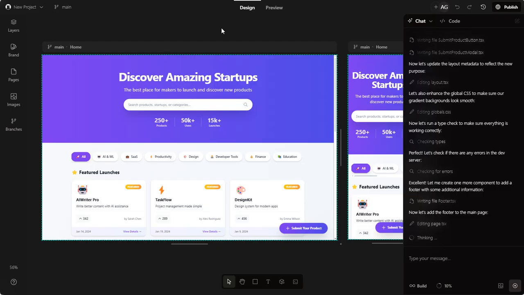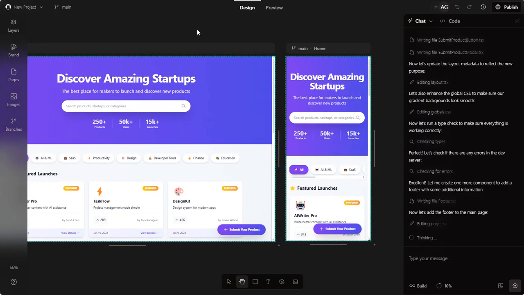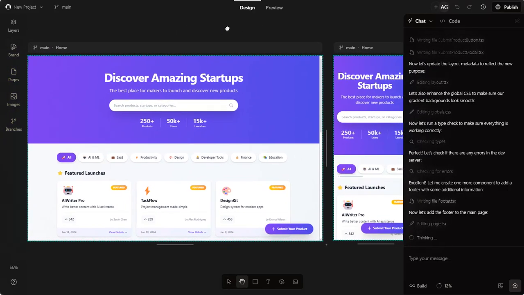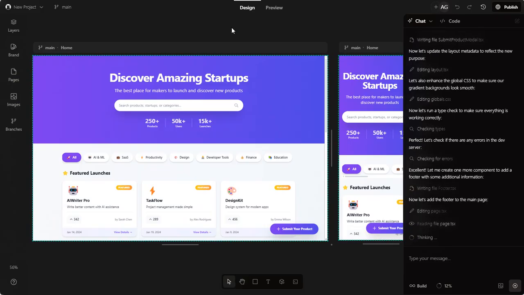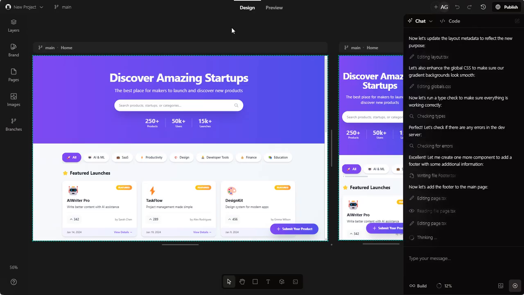Nonetheless, here's the bad news. I really, really believe and feel that the designs produced by this product currently look vibe coded. They just don't look original. They don't look high quality. They're just very standard, very typical.